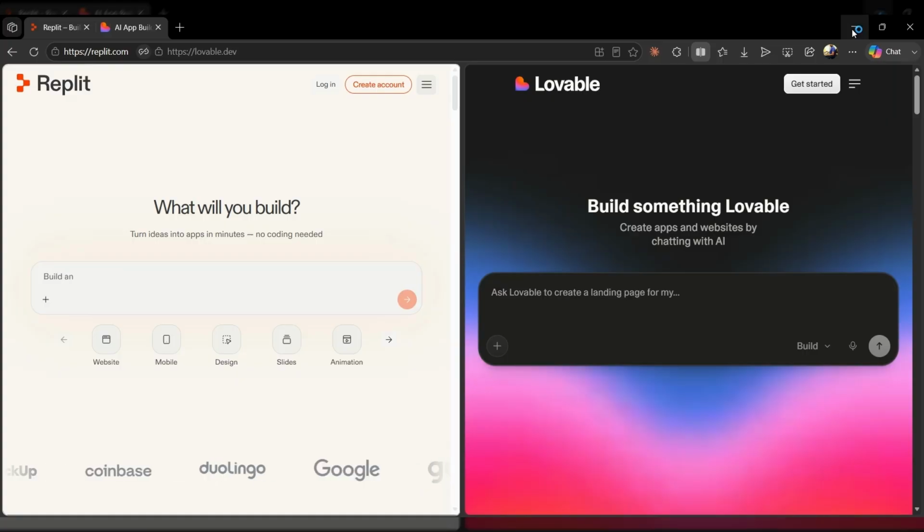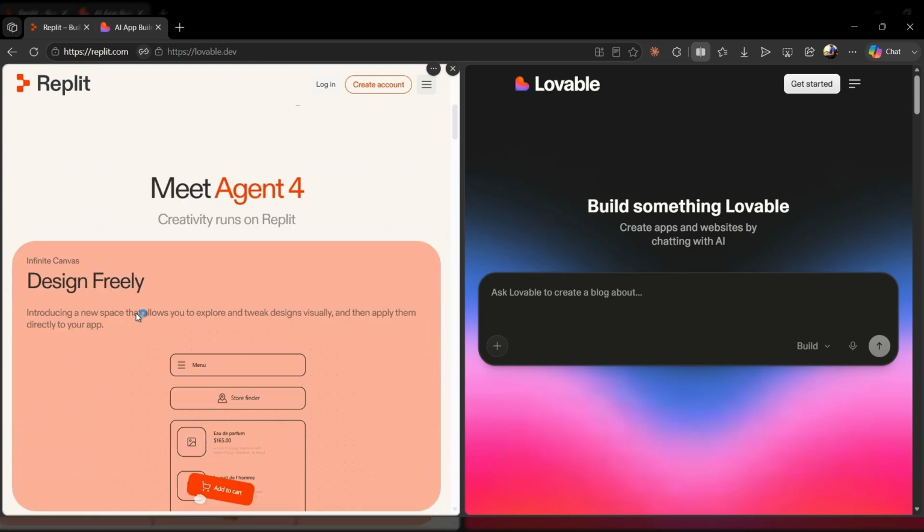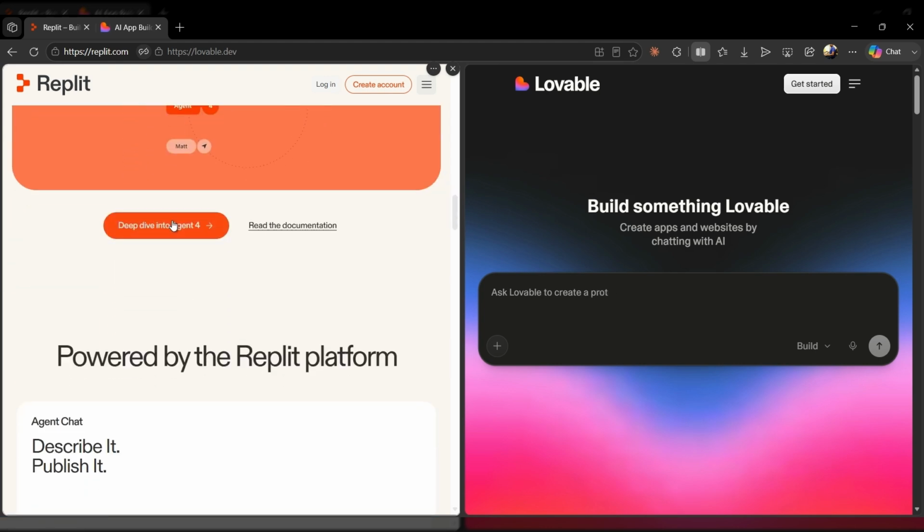Today we're testing two of the most talked about no-code AI app builders, Replit and Lovable. Let's start with the basics. What exactly are these tools?